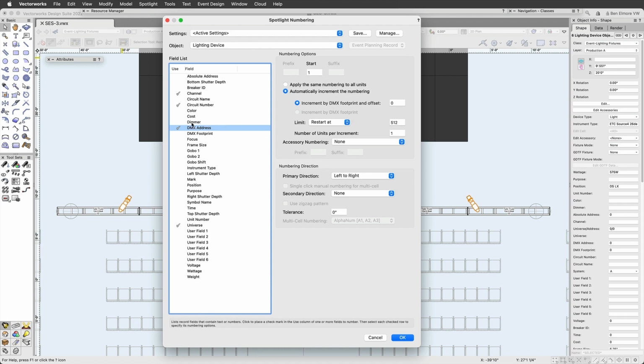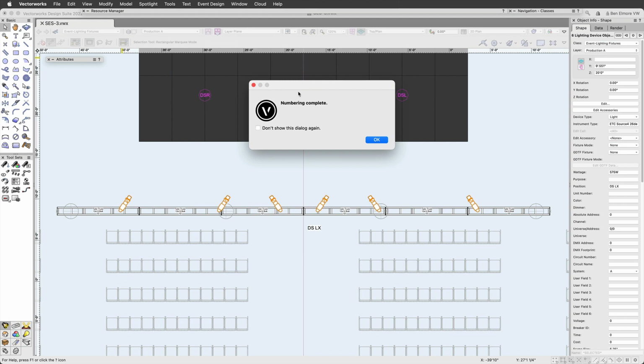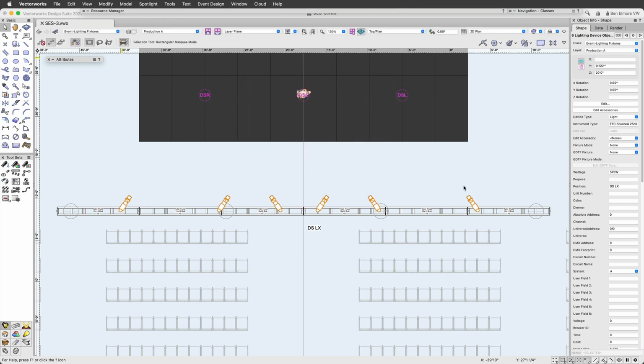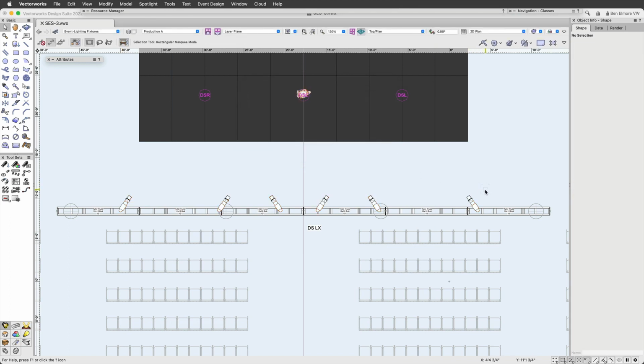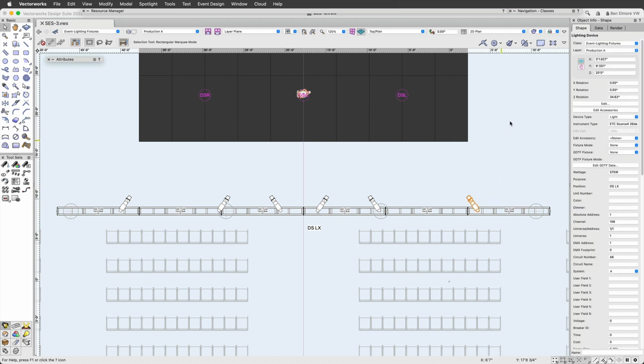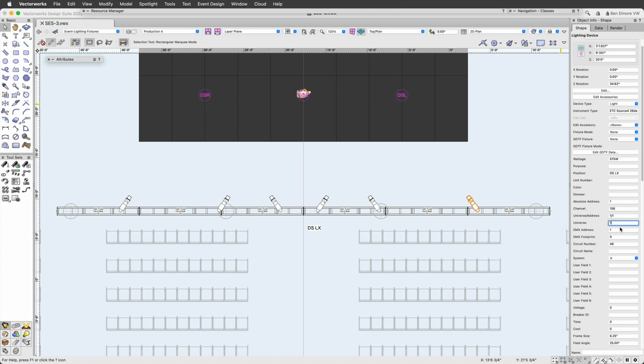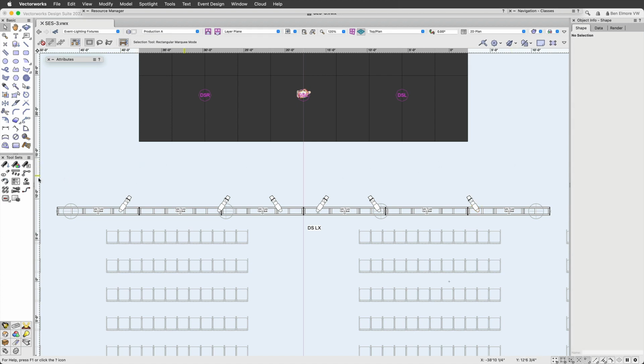And I just realized I don't think I set my DMX mode, so we might have a problem with that. But I think everything else is right. DMX, we'll just see what happens. Left to right. So I'm just going to hit OK. It tells us that it did its numbering. And then to spot check this, let me just go down to the last light here. And I see it's channel 106. Great. Universe 1. So my DMX addresses didn't work.